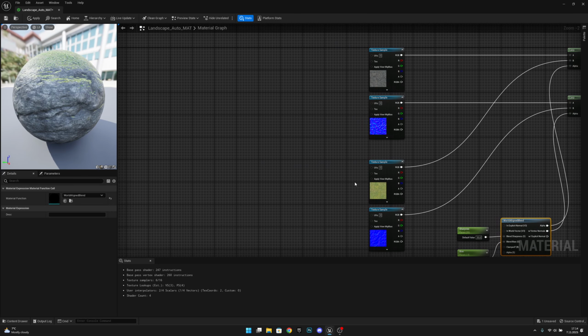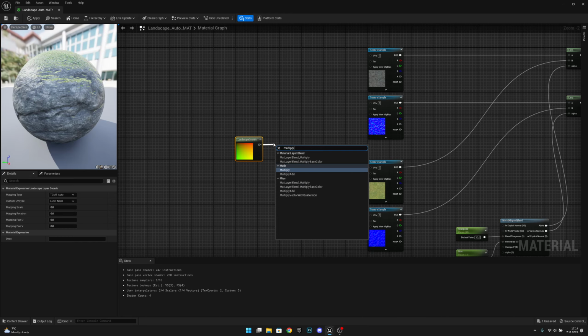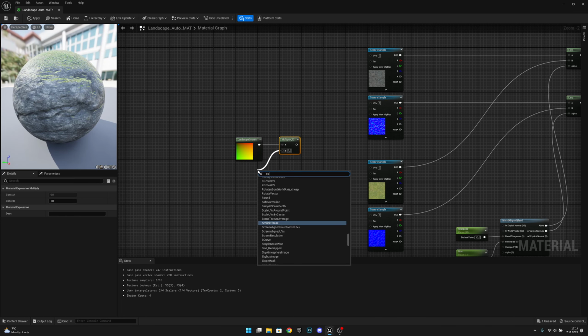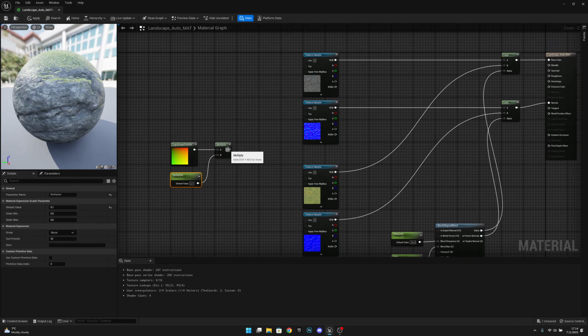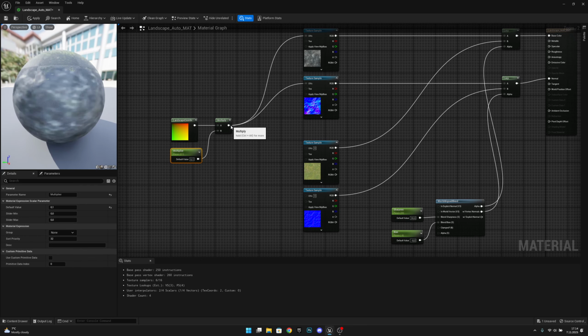Now one more thing we have to do here is we have to get landscape layer coordinates, like this. And from here we want to multiply this, and from the B we want to also create a scalar parameter, and this will be called multiplier. And let's set it to be like 0.1. I think 0.1 or 0.2 is pretty good. Now let's get this value from this multiplier and connect it to all the UVs of these texture samples.